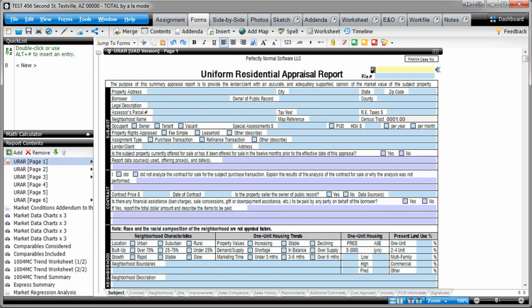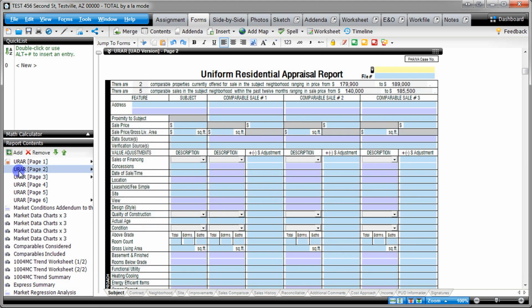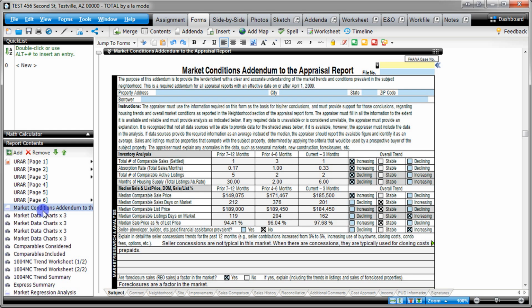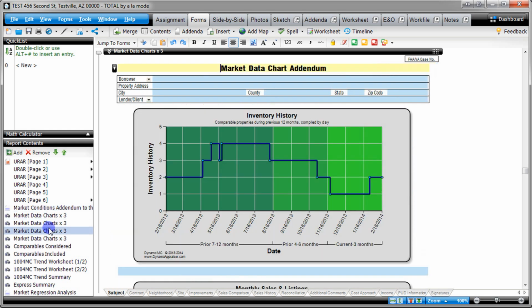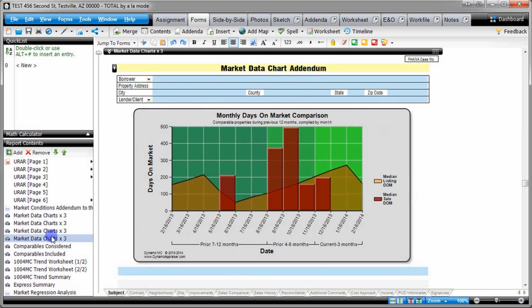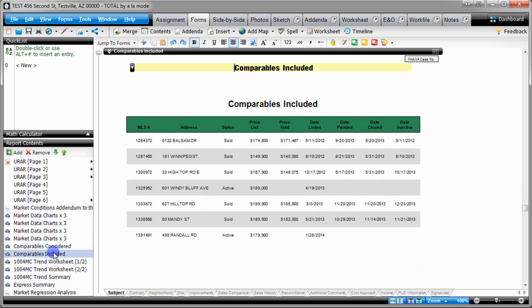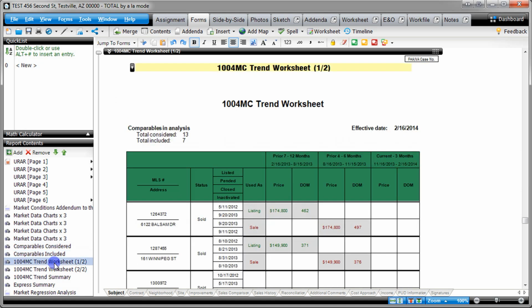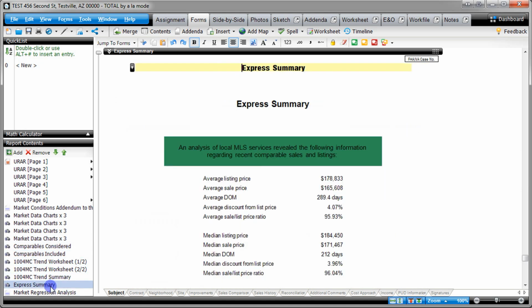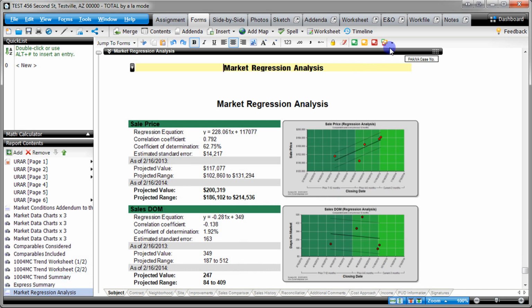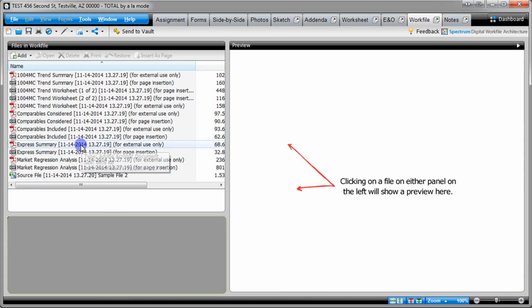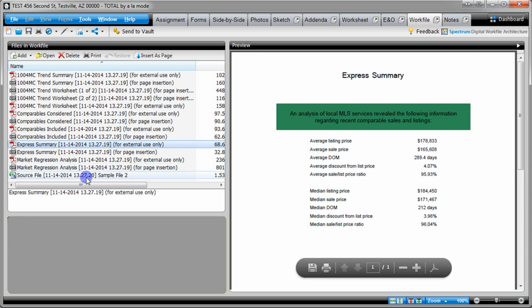So let's find our data. The URAR information came in. The 1004MC information came in. Our charts have come along. And our reports are here as well. Okay, so let's check our work file. Here you can see that all of our reports have come in, and our sample file is here as well.